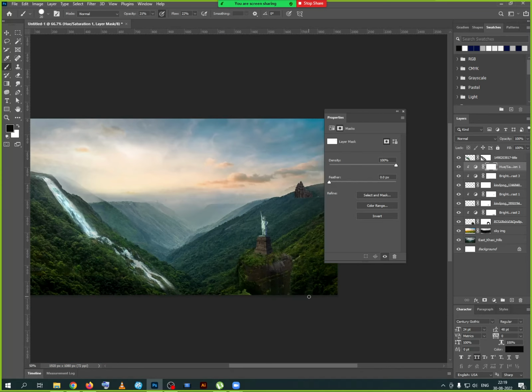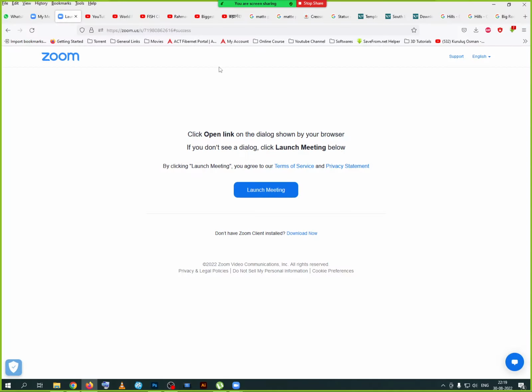Now finally, we want some fog. Why? Because it is a little cloudy. I want some fog to be applied inside this one. Let's take the fog image.